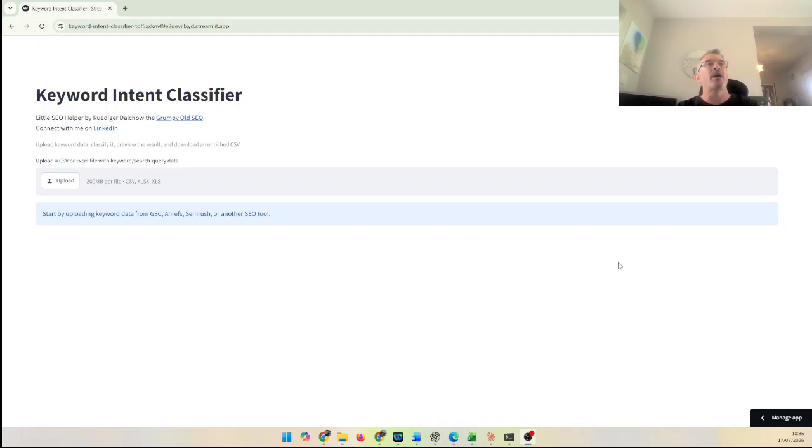Hi everyone, I created a new little SEO helper tool and it's a keyword intent classifier. You might think, oh, that's not really new, but it not only classifies via the traditional intents like informational, commercial, navigational, and transactional. It also classifies via problems, objections, comparisons, desired outcomes, and provider or product seeking.